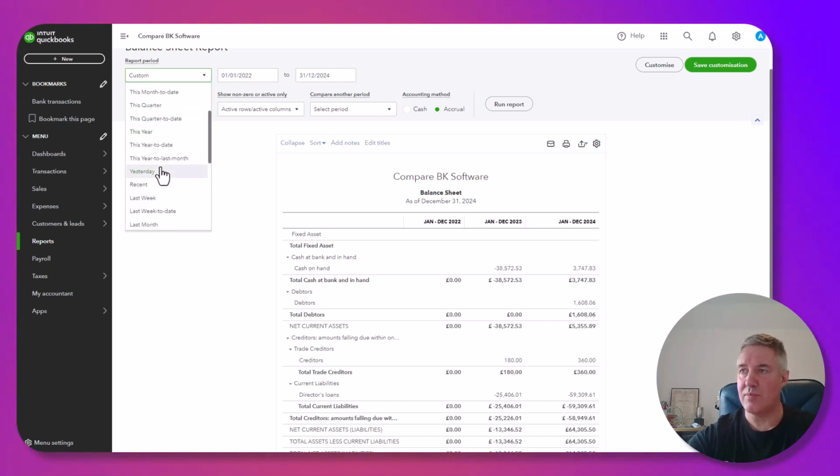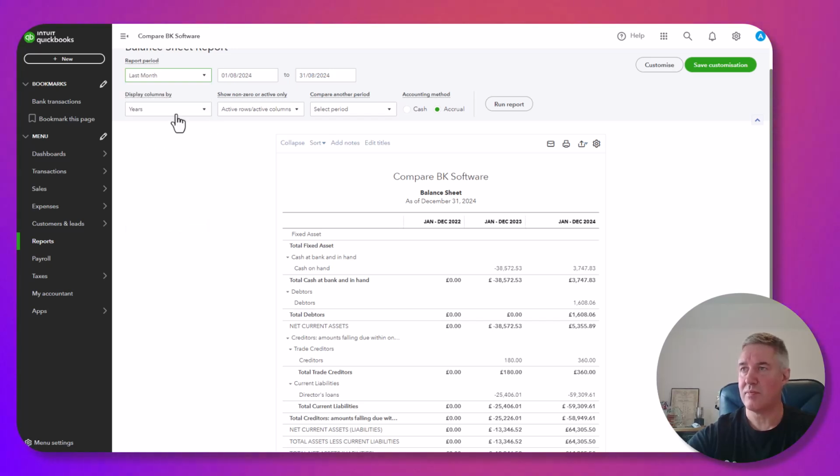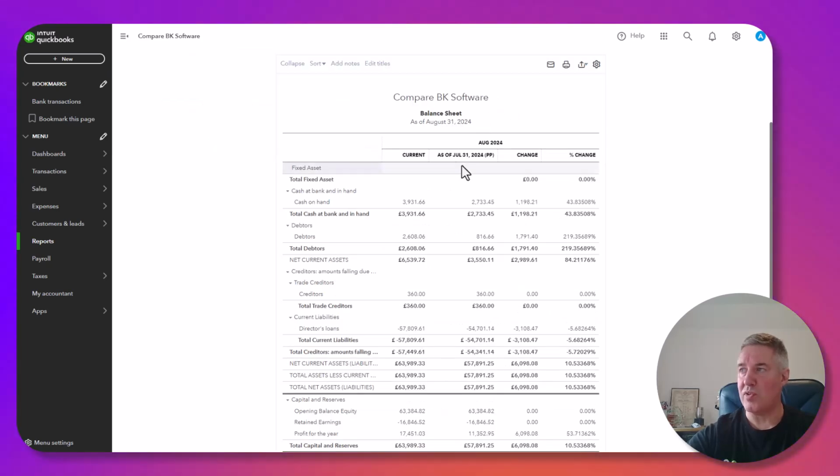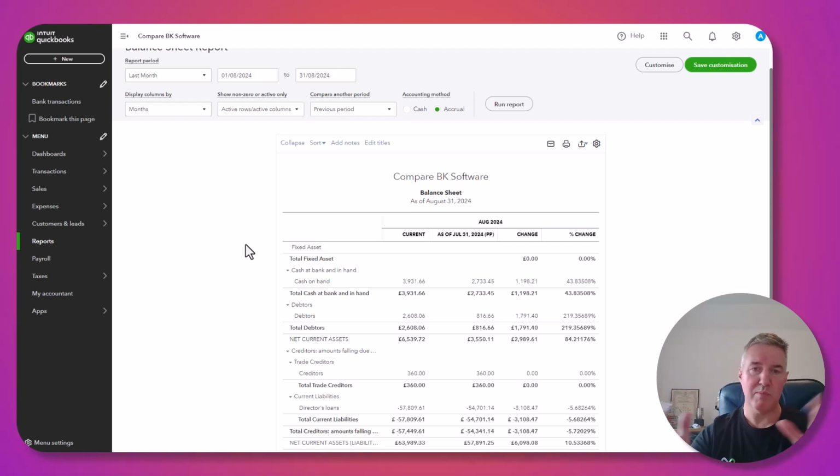this month. Let's do last month, and again just choose to display the values by months, and then again go back to select the previous period with a change and a percentage, run the report. So now we've got August 24, which is the current period, being compared against July 24, the previous period, and you've got your change and your percentage change. So very easy to make some adjustments. So there's your balance sheet reporting in QuickBooks Online.